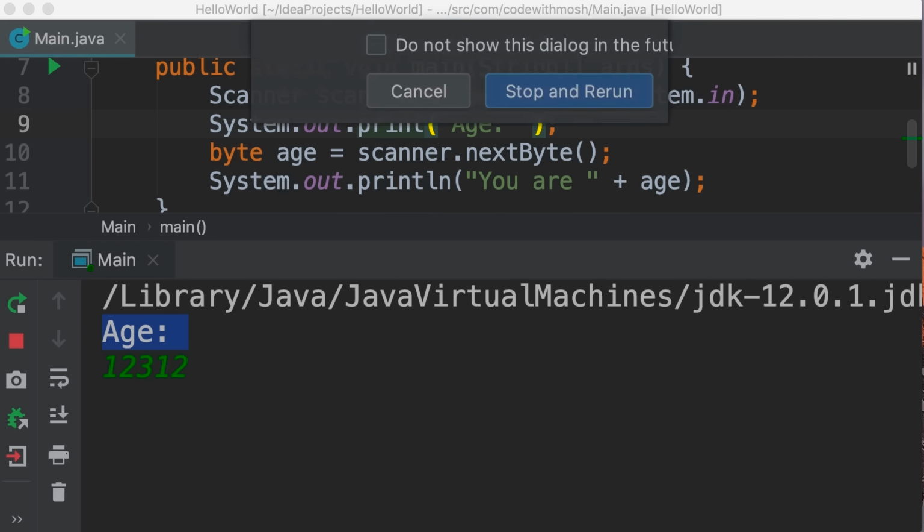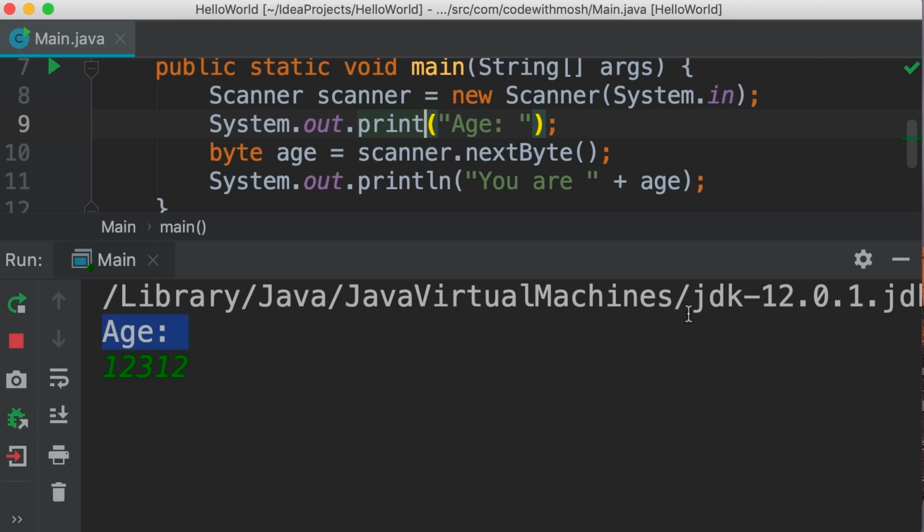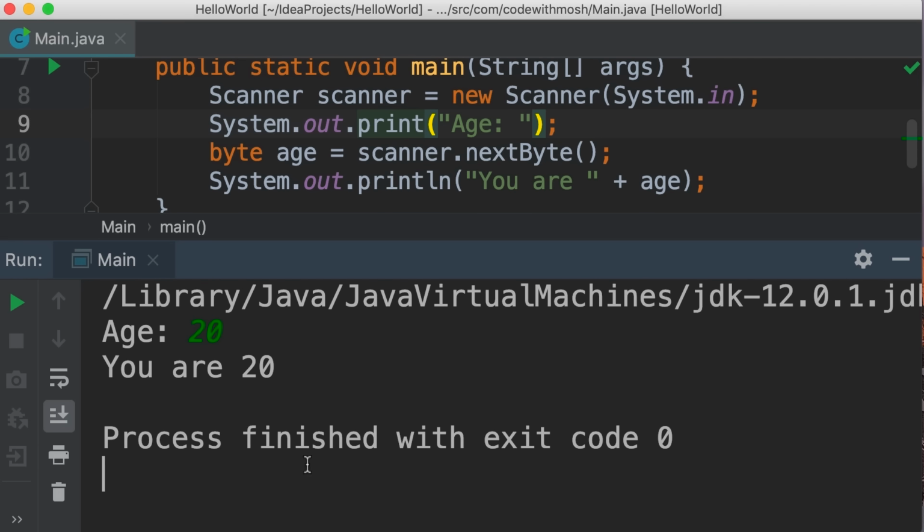Now let's run the program one more time. We get this pop-up box because our program hasn't finished execution. So we need to tell IntelliJ that we want to stop and rerun this program. All right. Now, whatever we type appears right in front of this label. Beautiful. Enter. We are 20.